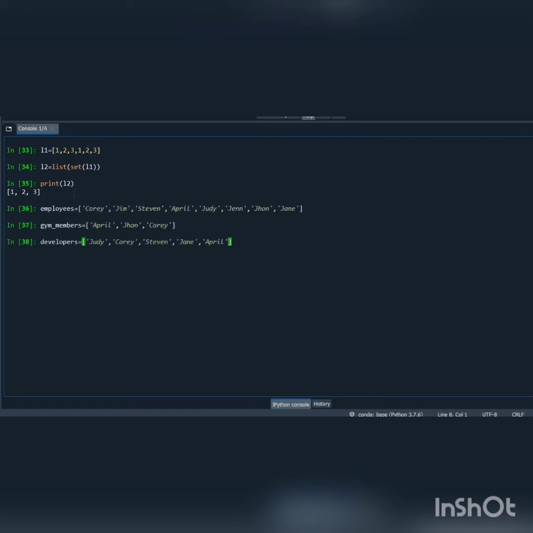You can see that. Now I just create another example with employees, gym members and developers. I create 3 sets in which I give some values. You can see that. Now in this example I also use the intersection and the basic operations like difference and intersection, and the last function is a little bit different. So carry on with me.